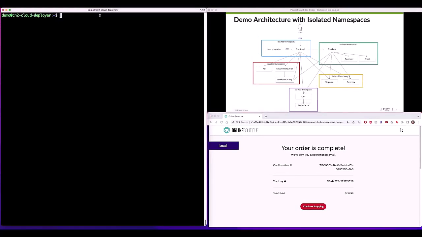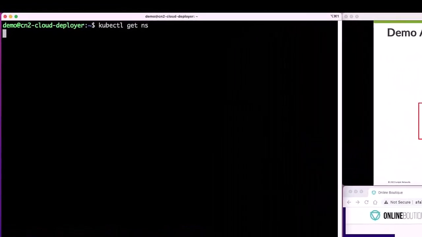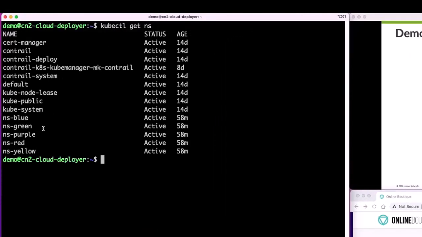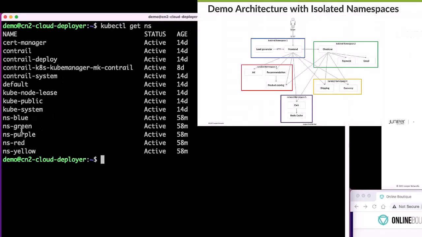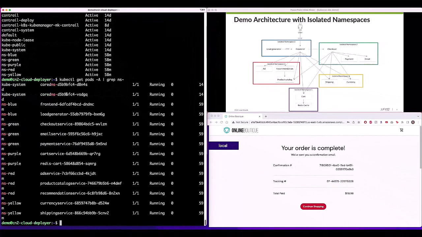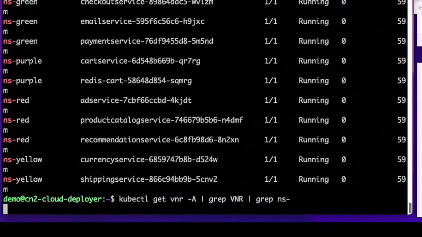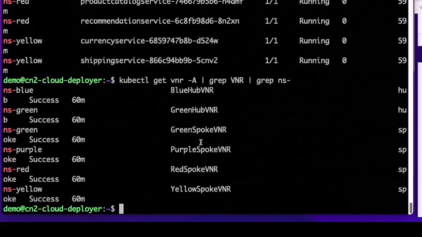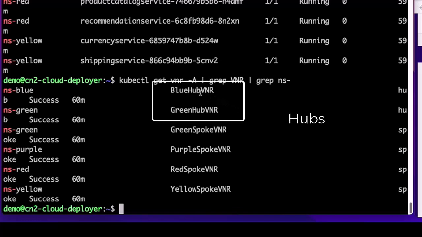Let us start by looking at the namespaces. As we can see here, we have 5 different namespaces, each pertaining to the box described here. If we go further in, we'll be able to identify the pods associated with these namespaces. So for blue, you see front end and load generator and so on. Now let's quickly look into the VNRs as well. As you can see here, we see the two hubs, that's blue and green, and then the remaining are spokes.